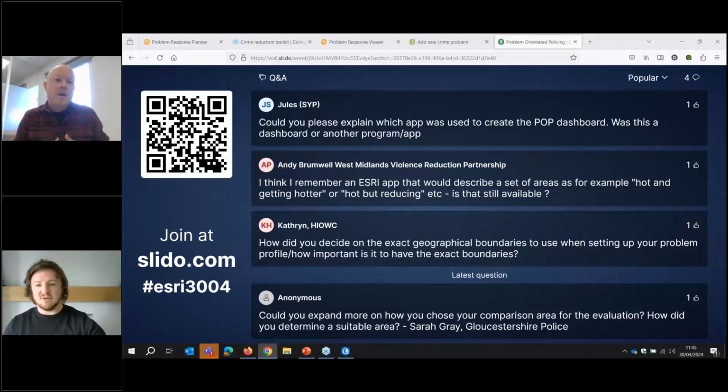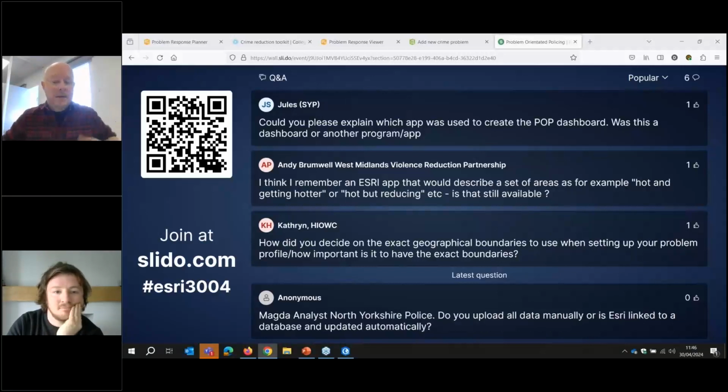Another good one, I think, from Jules, shall I take that one, Carl, which is around which app was used to create the dashboard. Within ArcGIS, we have a dashboard app. All it is is a configuration of our out-of-the-box tool, so it's easy to set up, easy to use, and provides the solution I showed today.